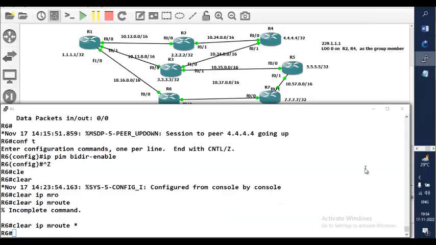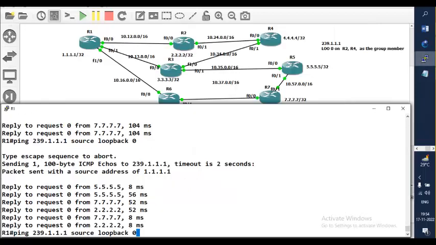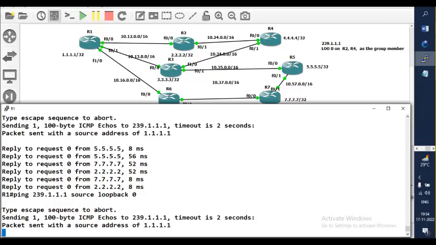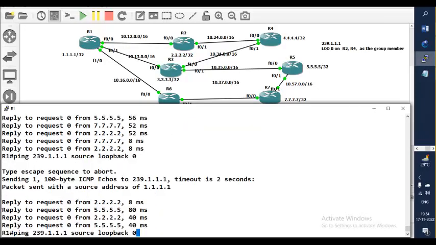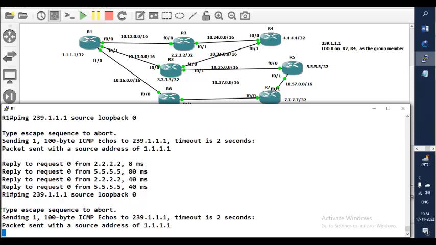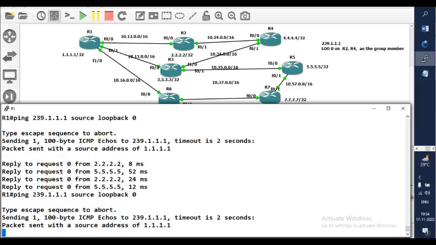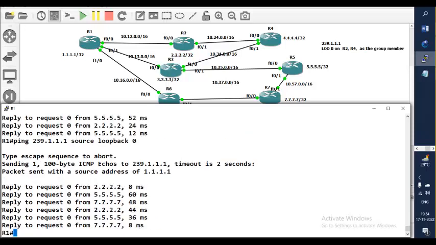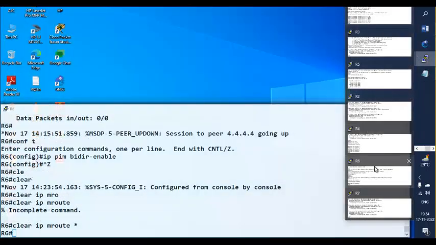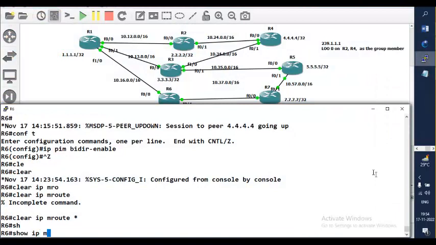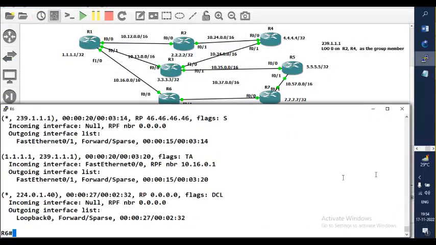Now let us try pinging again. One more should come now. 7. 2, 5, 7 also should respond now. I'm waiting for 7. Okay, it has come now. Let's go to router 6 and check. Show ip mroute. I do see it.